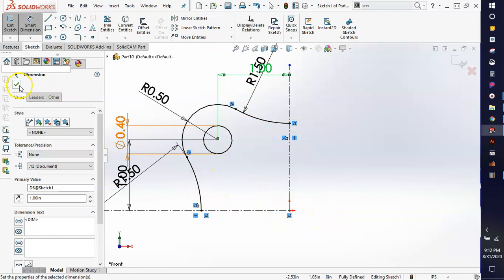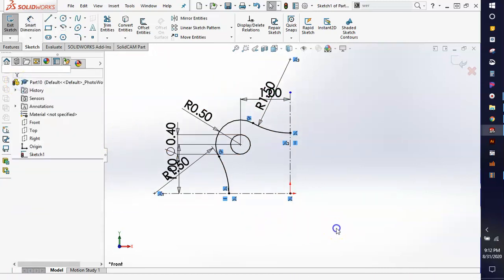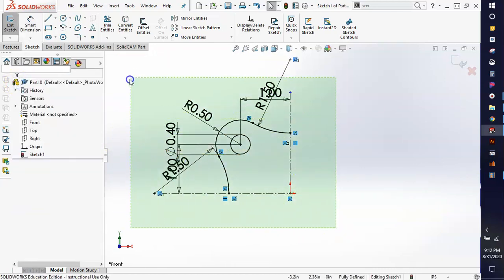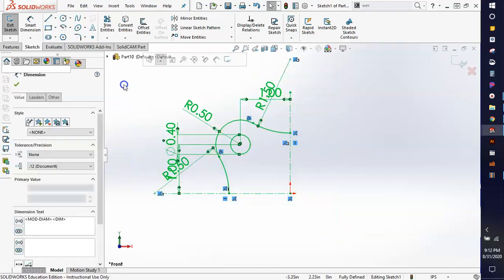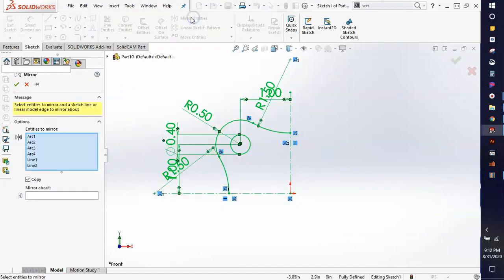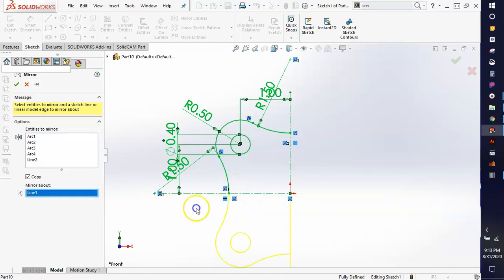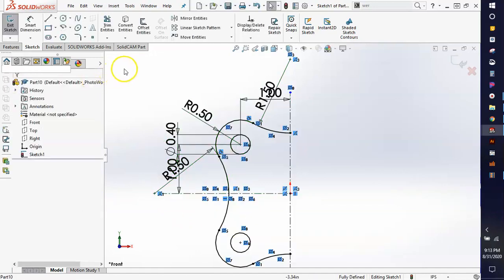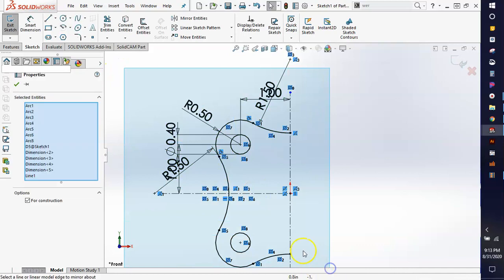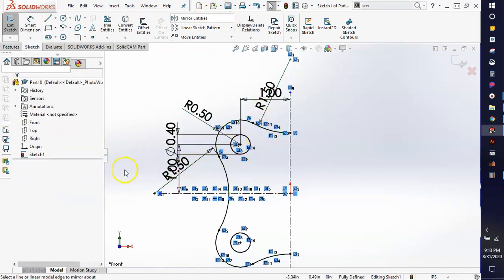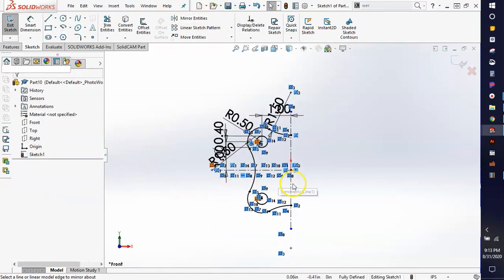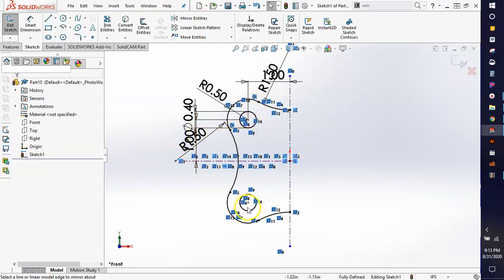Okay, so I'll get off my dimension tool. I'm going to just click and hold out here in this blank area, select everything. I'll hit my mirror entities, and since we have 2 construction lines, it doesn't know which one you want to mirror it off of. Switch to the mirror about, and I'm just going to go down first, hit the green check, select everything again, mirror entities, and this time it just double mirrored it.